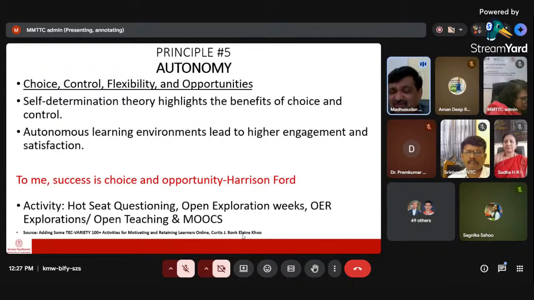So most of the time, if you try and make them self-determined in terms of whatever content or whatever engagement we are doing, it has a lot of benefits. For the statement being made here, please pay attention to the second point. Autonomous learning environments lead to higher engagement. Please understand this. Autonomous learning environments lead to higher engagement, and ultimately the students will have satisfaction.